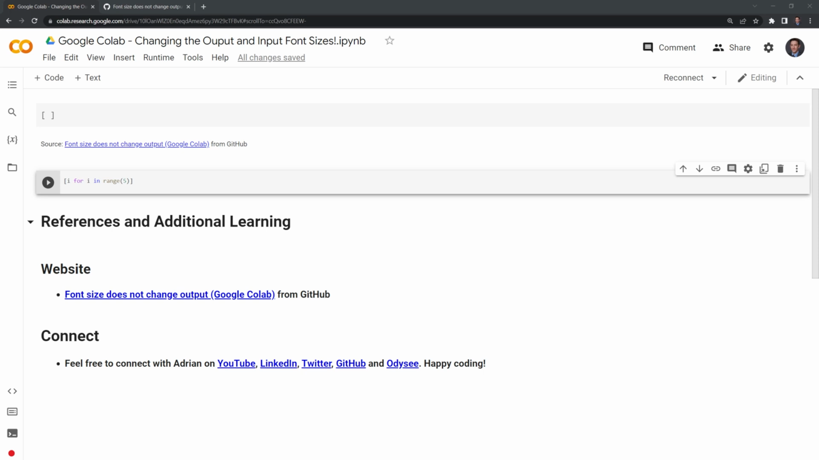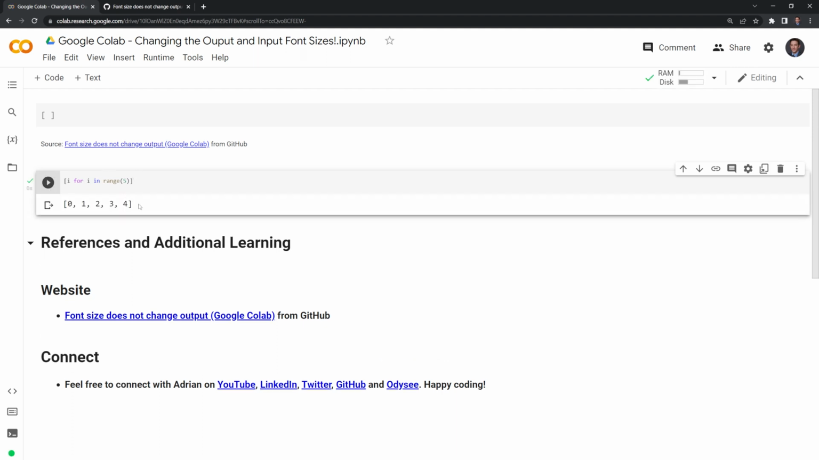Hi everyone. In this video, I'll show you how to change the output and input font sizes within Google Colab. Here in this cell, we have a list comprehension. Let's run this. And we can see that the cell size for the input and output is relatively small, and it may be hard to read, especially if you're on a mobile phone.